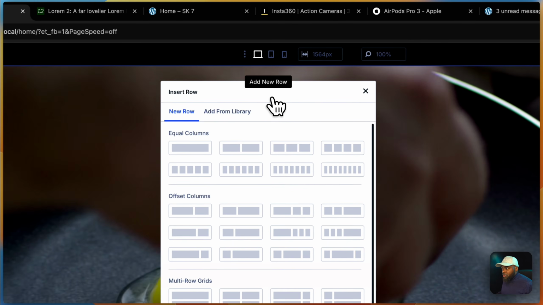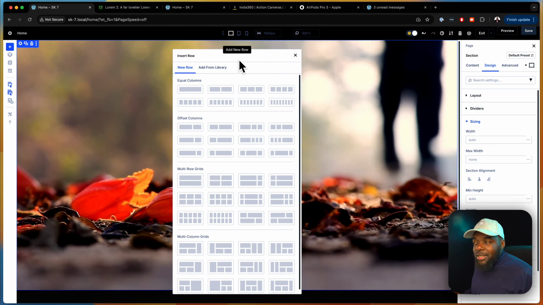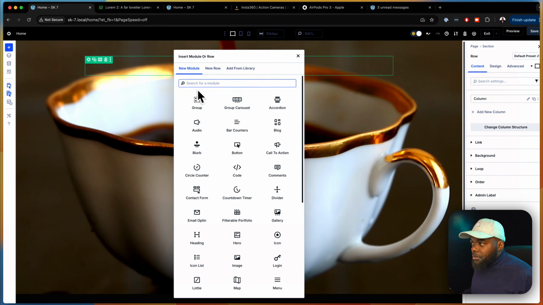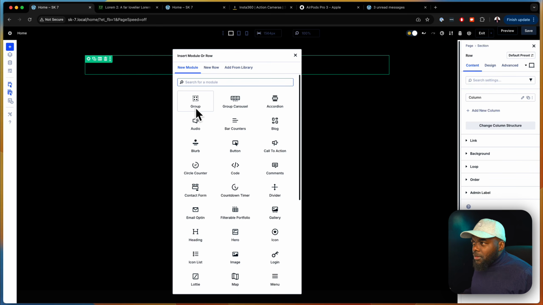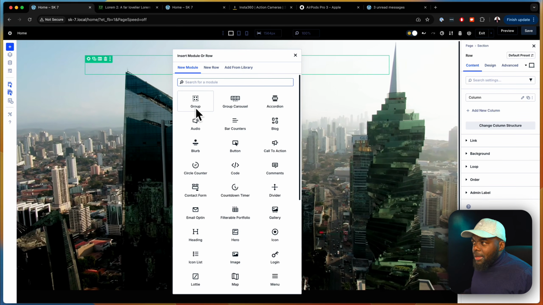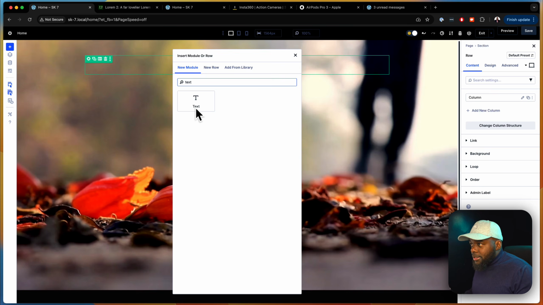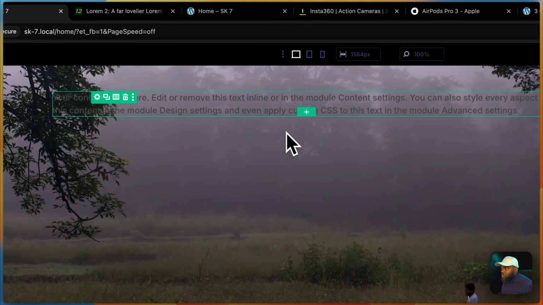Next, I'm going to go to my rows. Now for this, I'm going to need a single column. I'm going to go ahead and do that. Right. Now, with this column, I'm going to start needing to add my text. So I'm going to go ahead and add my text module here.